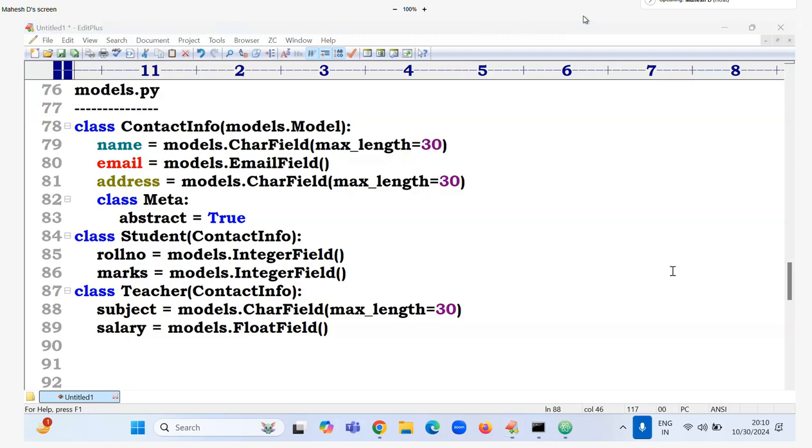First, we have to create one database in MySQL. After that, in settings, the database settings, you can change it. Because I want to show the tables, that's why I'm using a MySQL database.